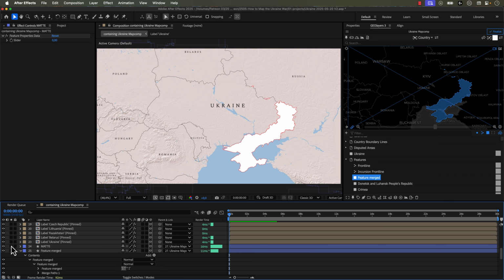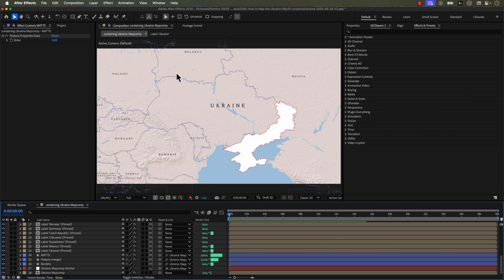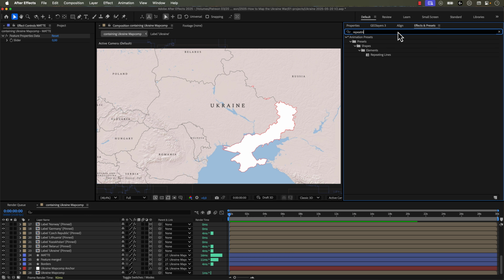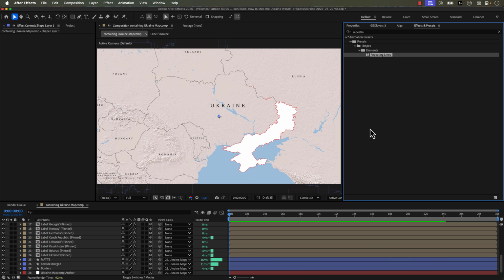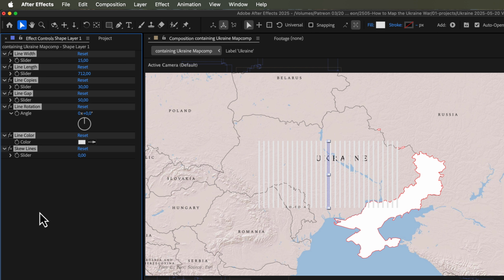Now for the repeating lines, I'm going to deselect everything, go to Window, select Effects and Presets, and then do a keyword search for repeating lines. There we go. And now to create these, you can simply double click, and now we've got some repeating lines. And if you look in the Effect Controls panel, this is where you can customize them.